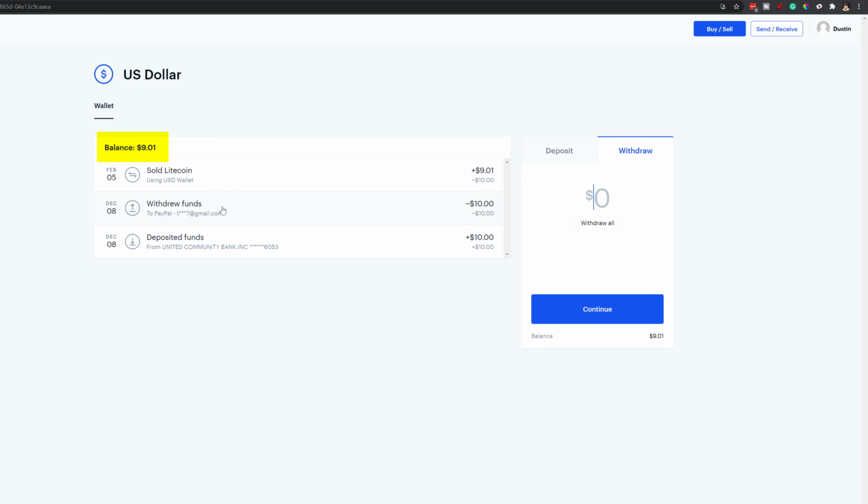Now, if you don't have that currency, if your balance is zero, you will not be able to transfer or withdraw anything from your account. So you need to sell something, or have money that you've transferred here and you're not going to use, in order to have a balance of this currency. So you can see I've sold $10 worth of an altcoin here called Litecoin, and I have $9.01. Now, there will be a fee when you sell a cryptocurrency.